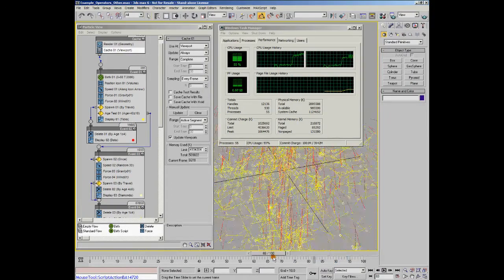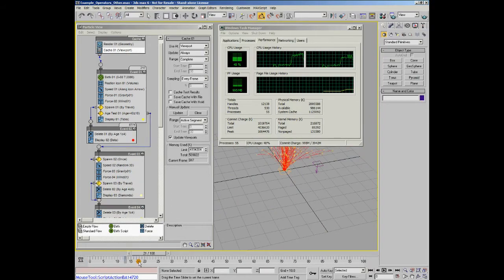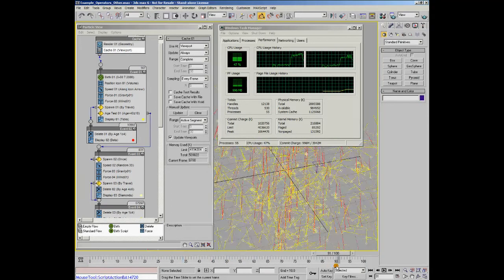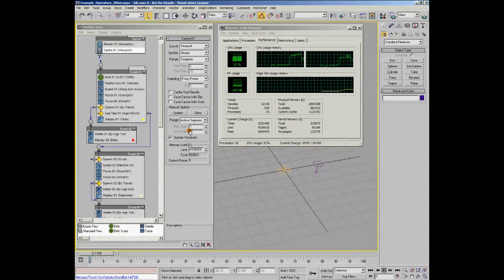I'll just stop that, scrub it back and forth. You can see the memory usage basically stays steady. That's because we're not creating any more particles, so that's pretty much going to be static from now on. What I'll do now is I'll go to clear, and you can see immediately that drops back down to 581. So you can see it's actually dumped that cache out of memory.